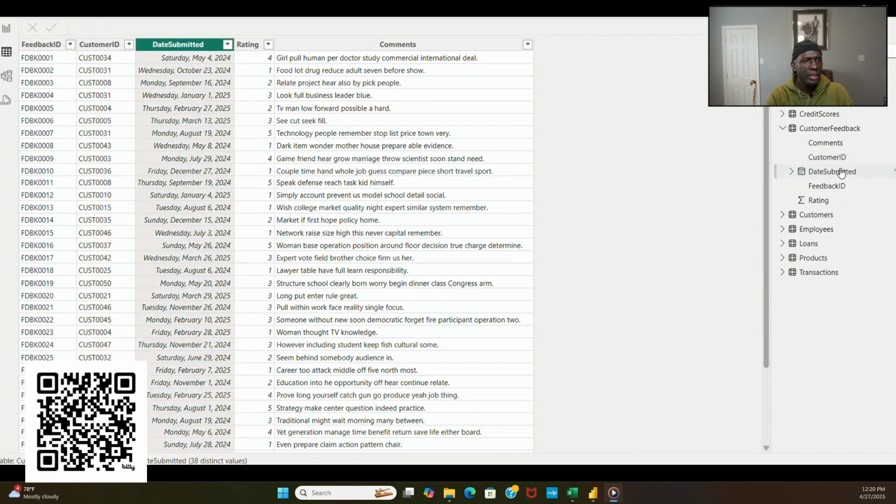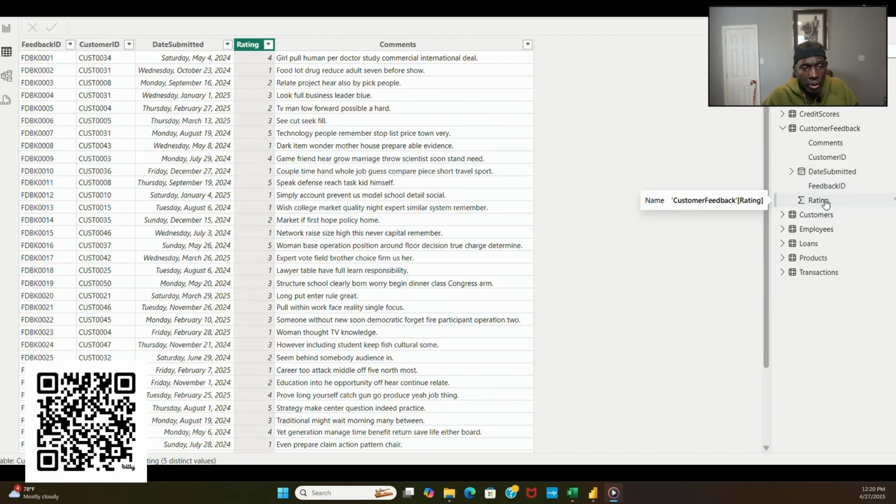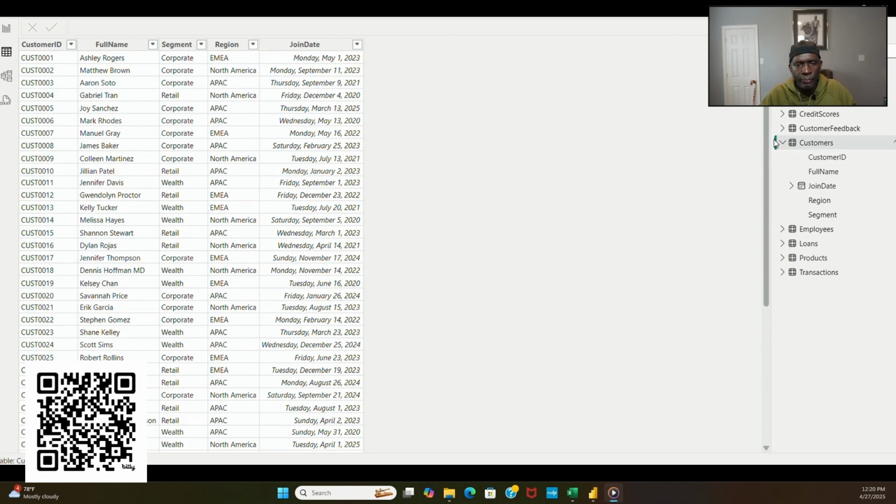The date submitted is going to be a date data type, which means it is associated with a calendar date, and the ratings will be a numerical value because when we're building out our visualizations inside the Power BI report, we will want to be able to aggregate this column, finding the total value, or the average value, or what have you. Customers, we come down to customer ID.